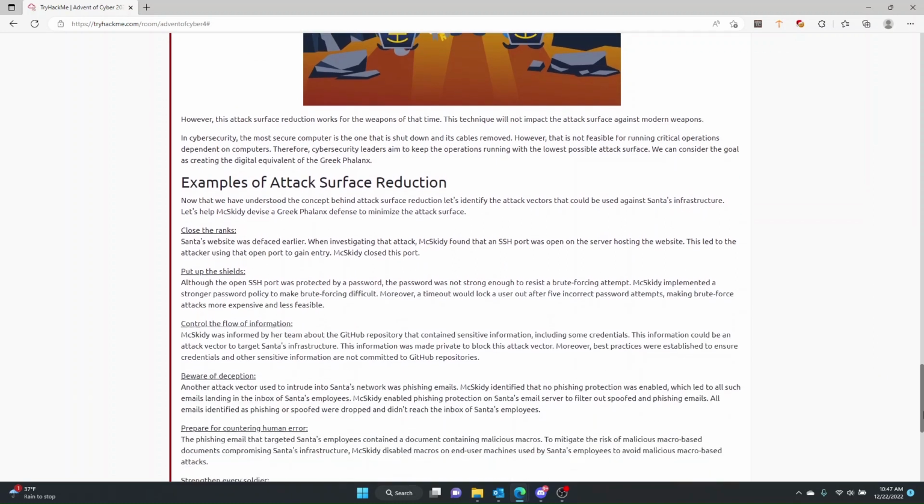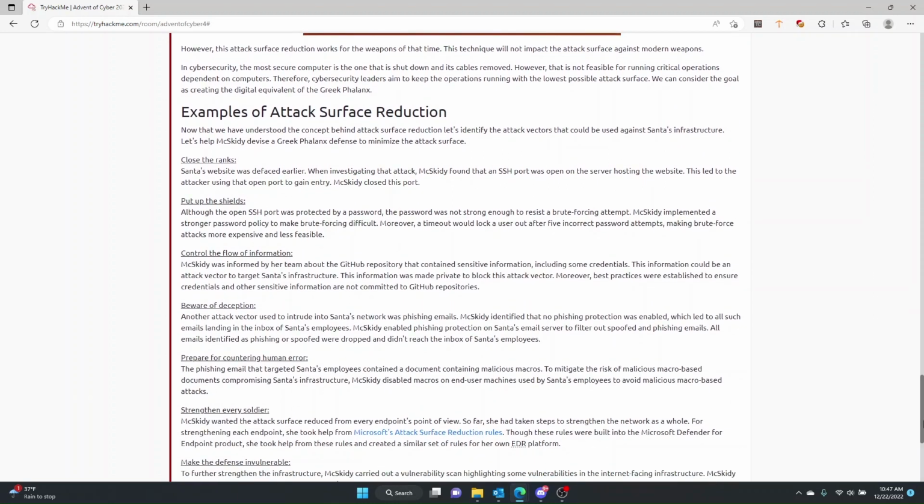Okay, however, this attack surface reduction works for the weapons of that time. This technique would not impact the attack surface against modern weapons. In cybersecurity, the most secure computer is the one that is shut down and its cables are removed. However, that is not feasible for running critical operations depending on computers.